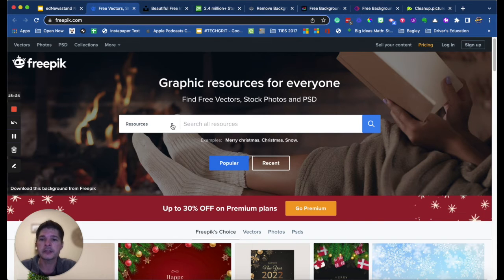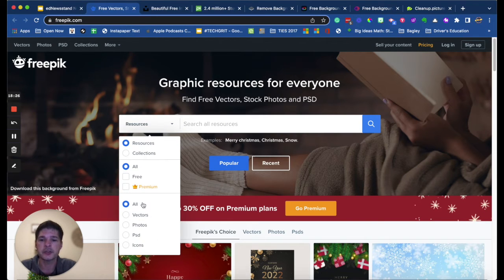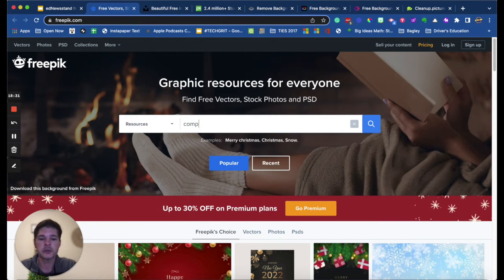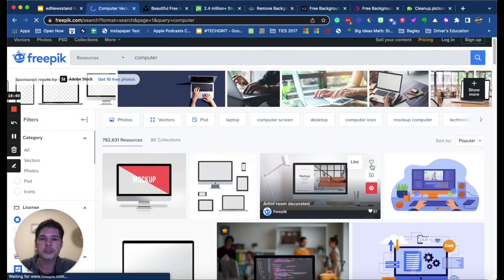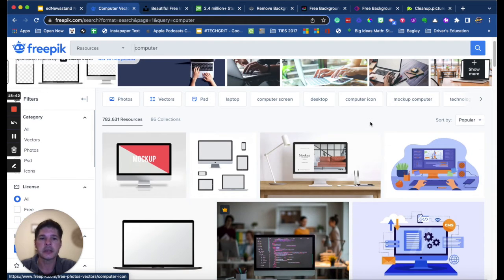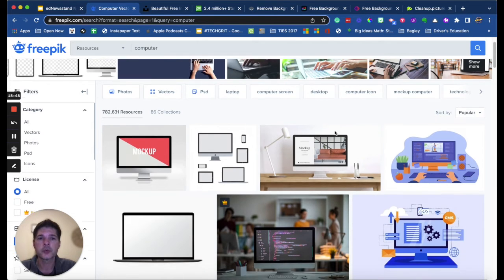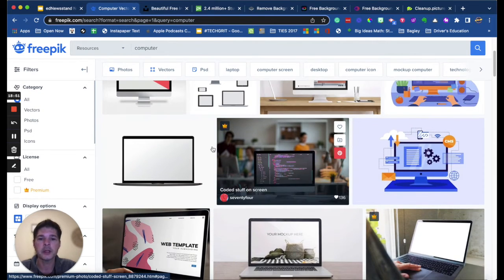I can also, when I do my search, click where it says resources, and I can choose how I want to narrow down my searching. So for example, I'm just going to do a search for computer again. When I do a search for computer, I get a lot of choices. Some of them look like they did when we were on undraw.com. Some of them look like icons. Either way, you just scroll through, see what you like, and find one that you want to use.